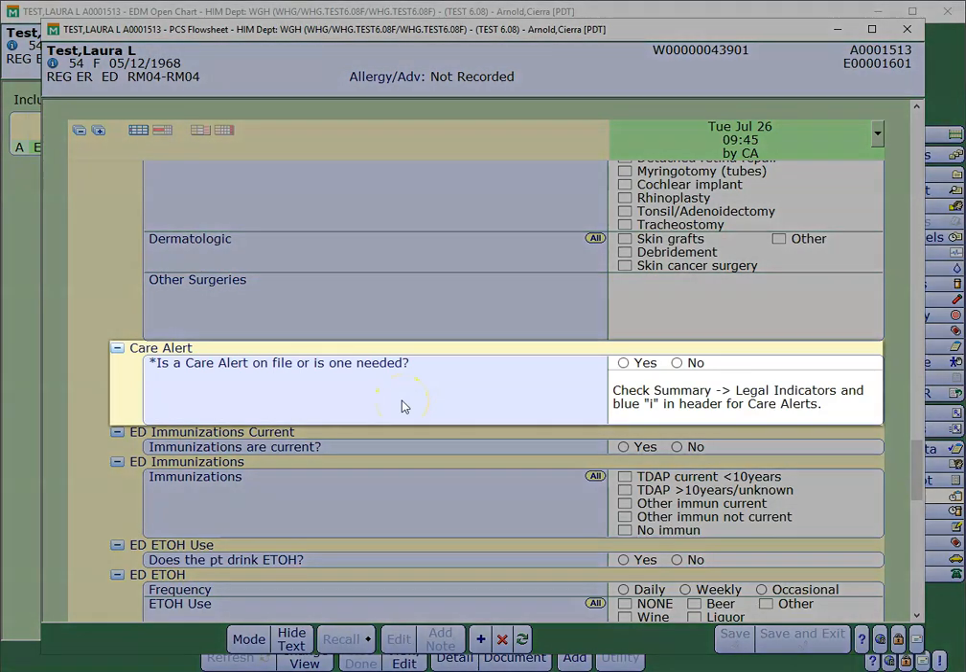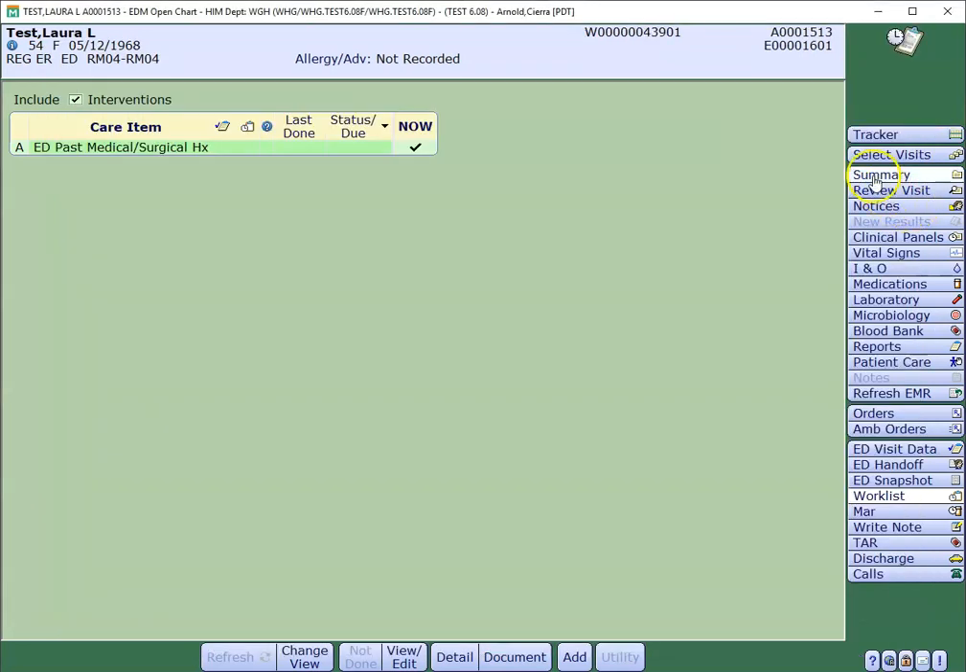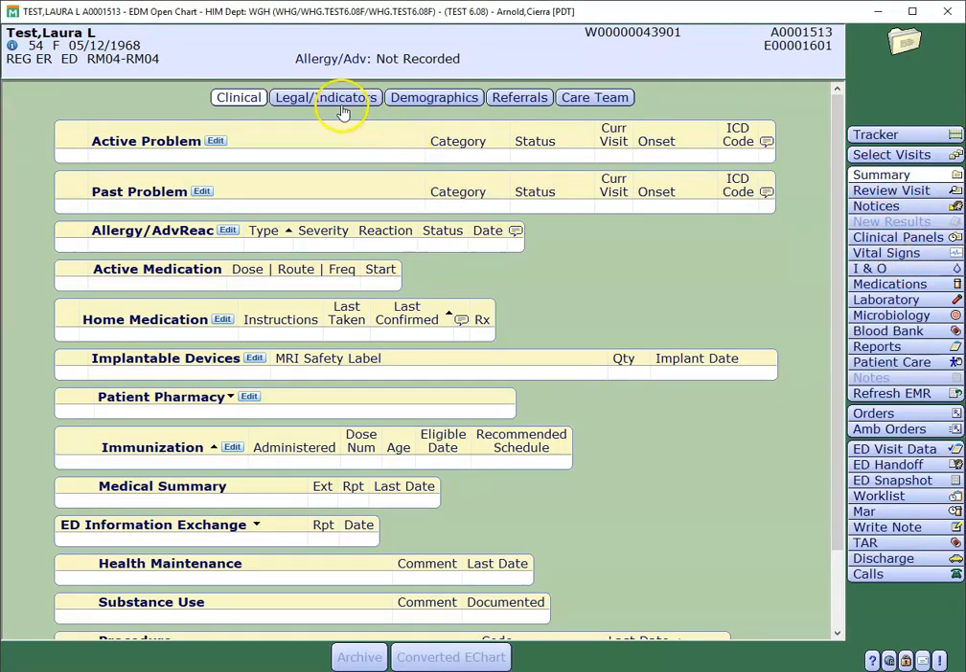Here is the Care Alert question, which asks, is a care alert on file or is one needed? Yes or no? And there are some instructions to prompt you to check the summary and legal indicators, and to also check the blue eye in the header for care alerts. To check for a care alert, first you'll go to Summary, and then you'll go to Legal Indicators.